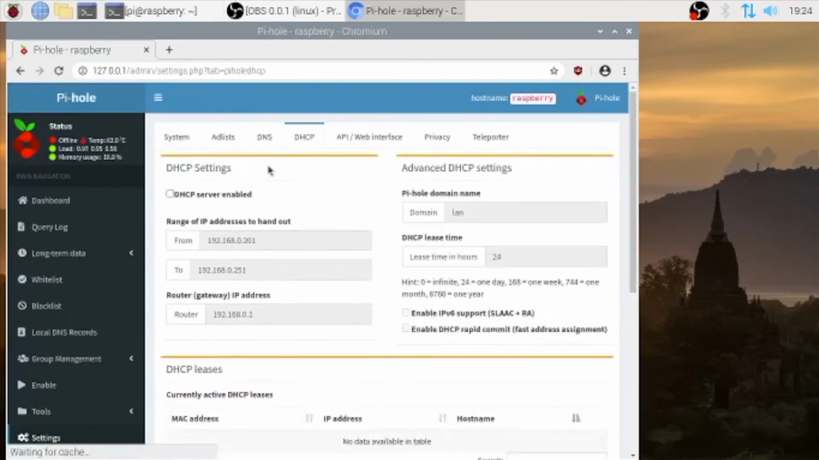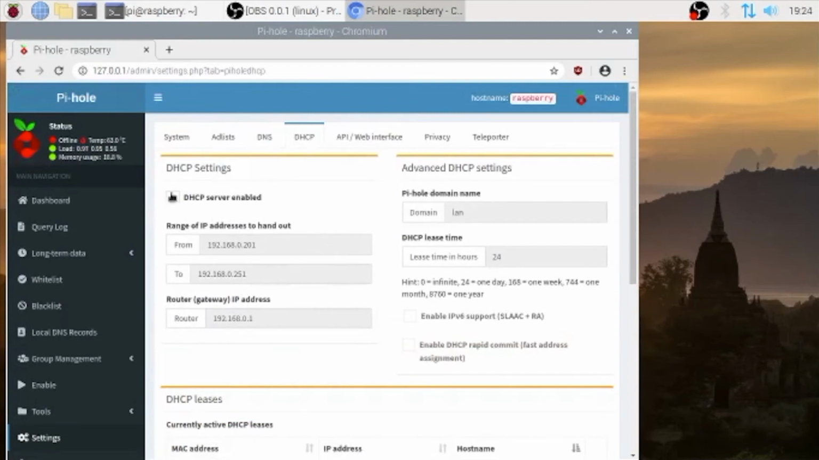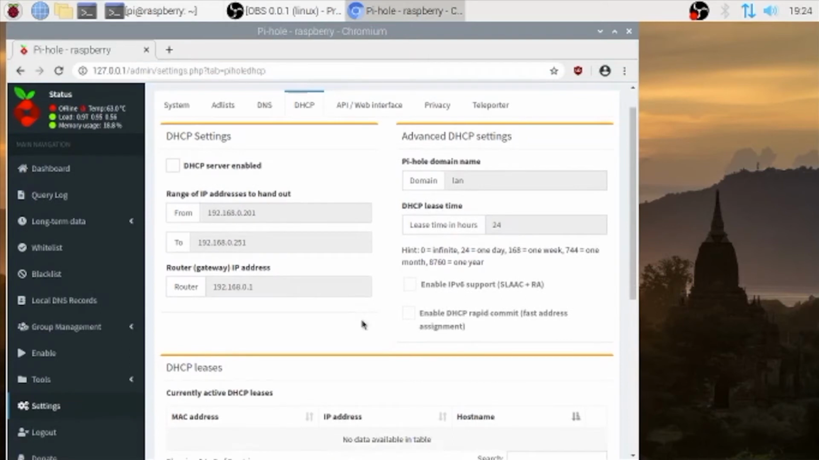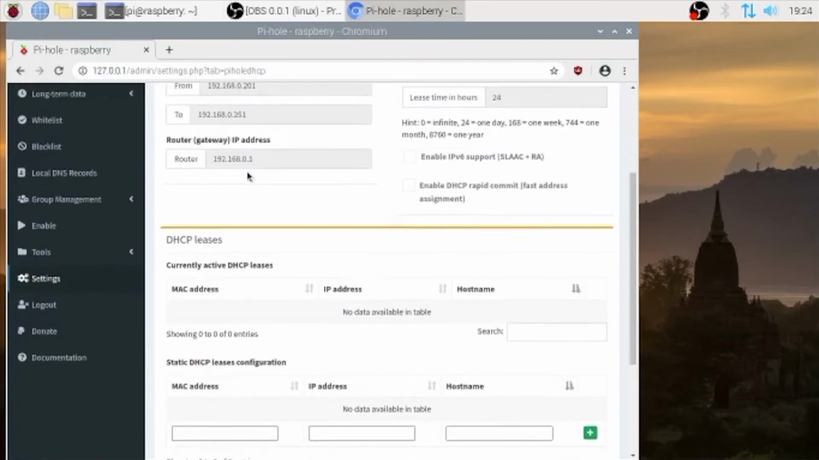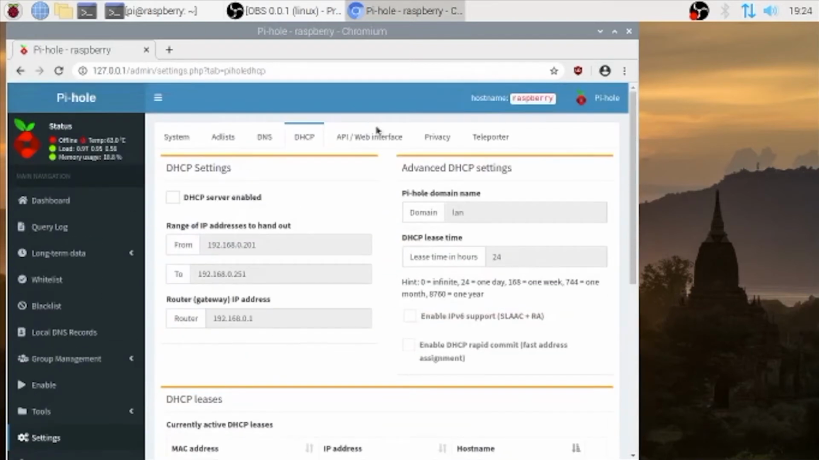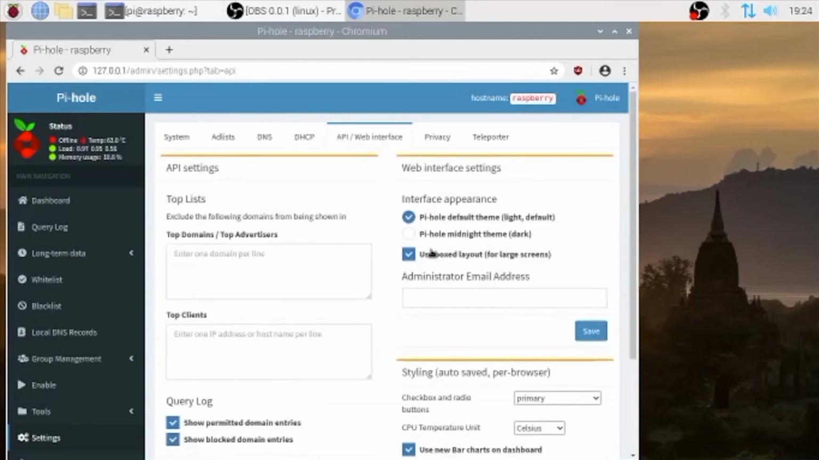This is the DHCP. You can enable the DHCP server from here. I'm not going to enable it because you can't really run two DHCP servers in the same network. You have to disable one, otherwise you will get into network problems. So I'll keep it as it is.